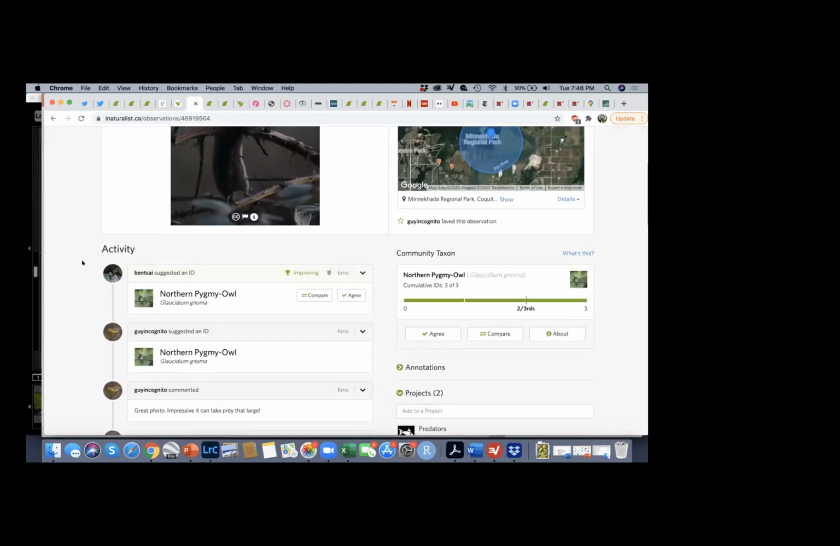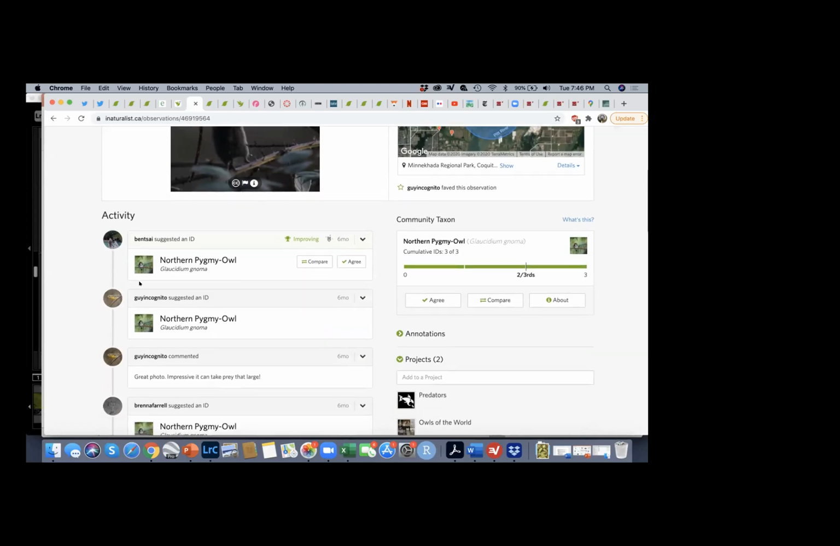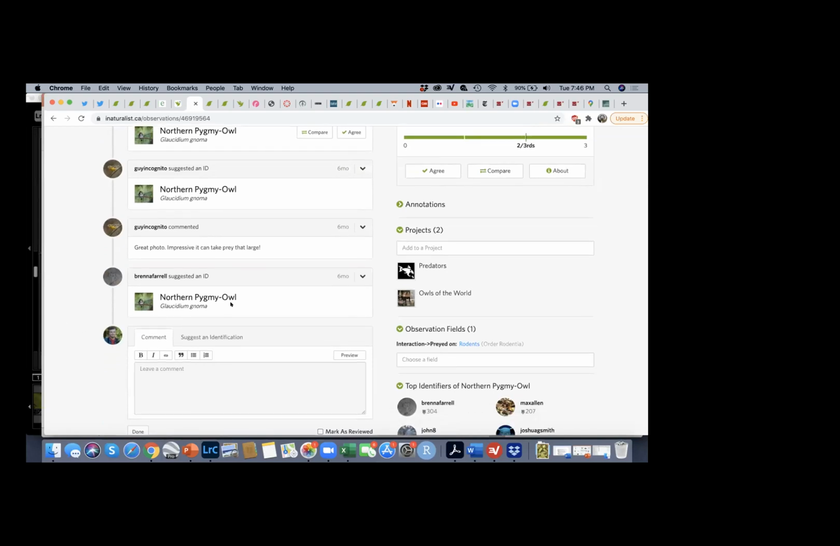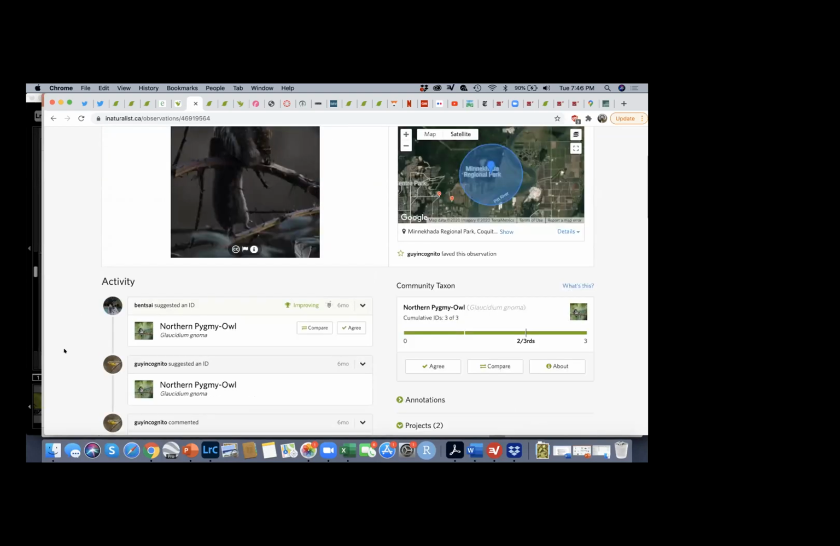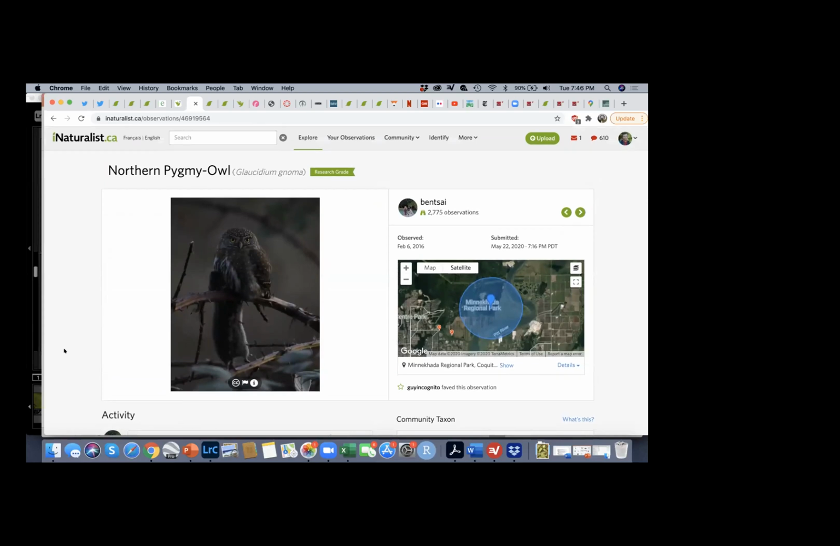And so this person said it's a pygmy owl. Someone else came in and said, yes, I agree, it's a pygmy owl, and also made a comment. Great photo, impressive it can take prey that large. And someone else agrees it's a pygmy owl. Because people have agreed that it's a pygmy owl, that observation gets what's called a research grade rating, meaning that it has been verified by other people.